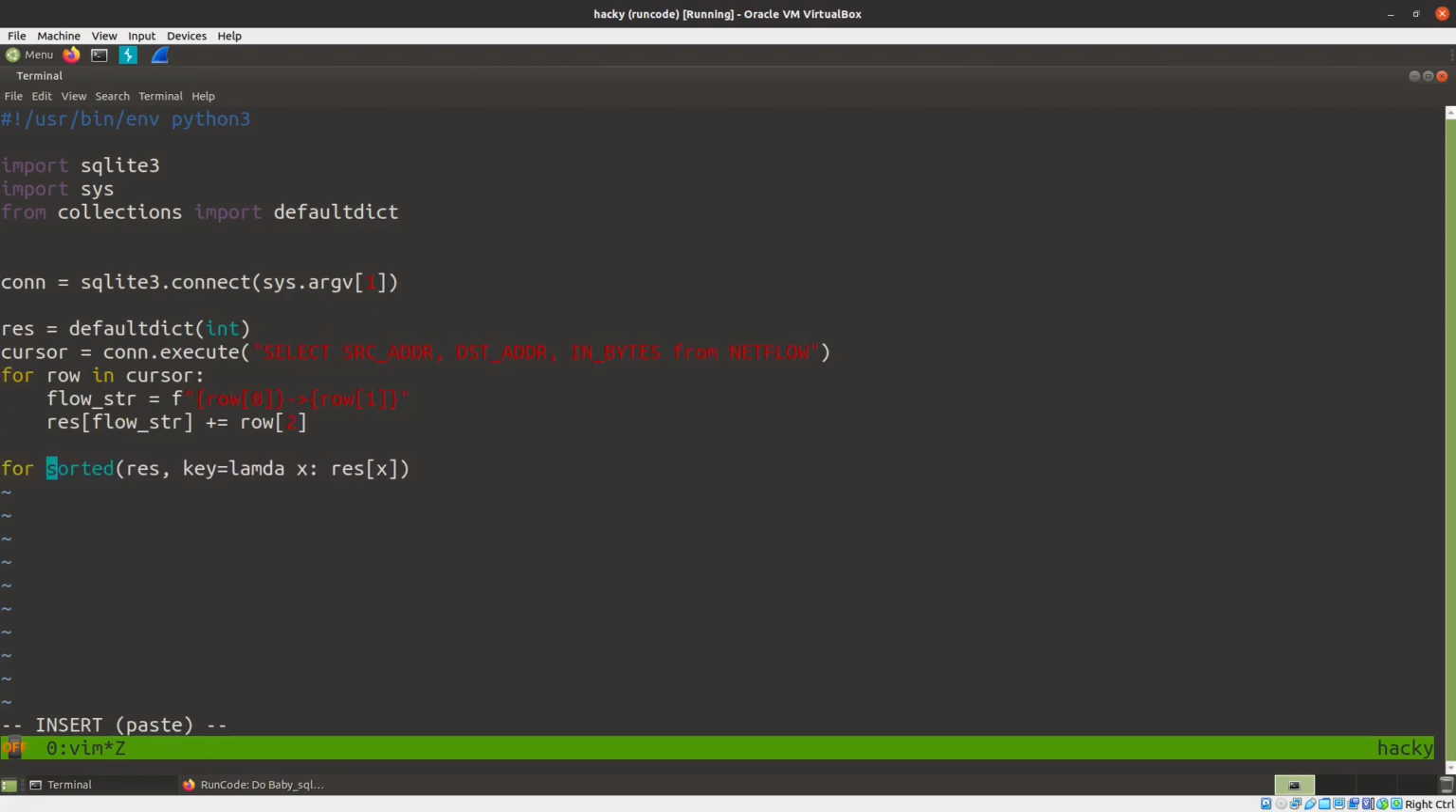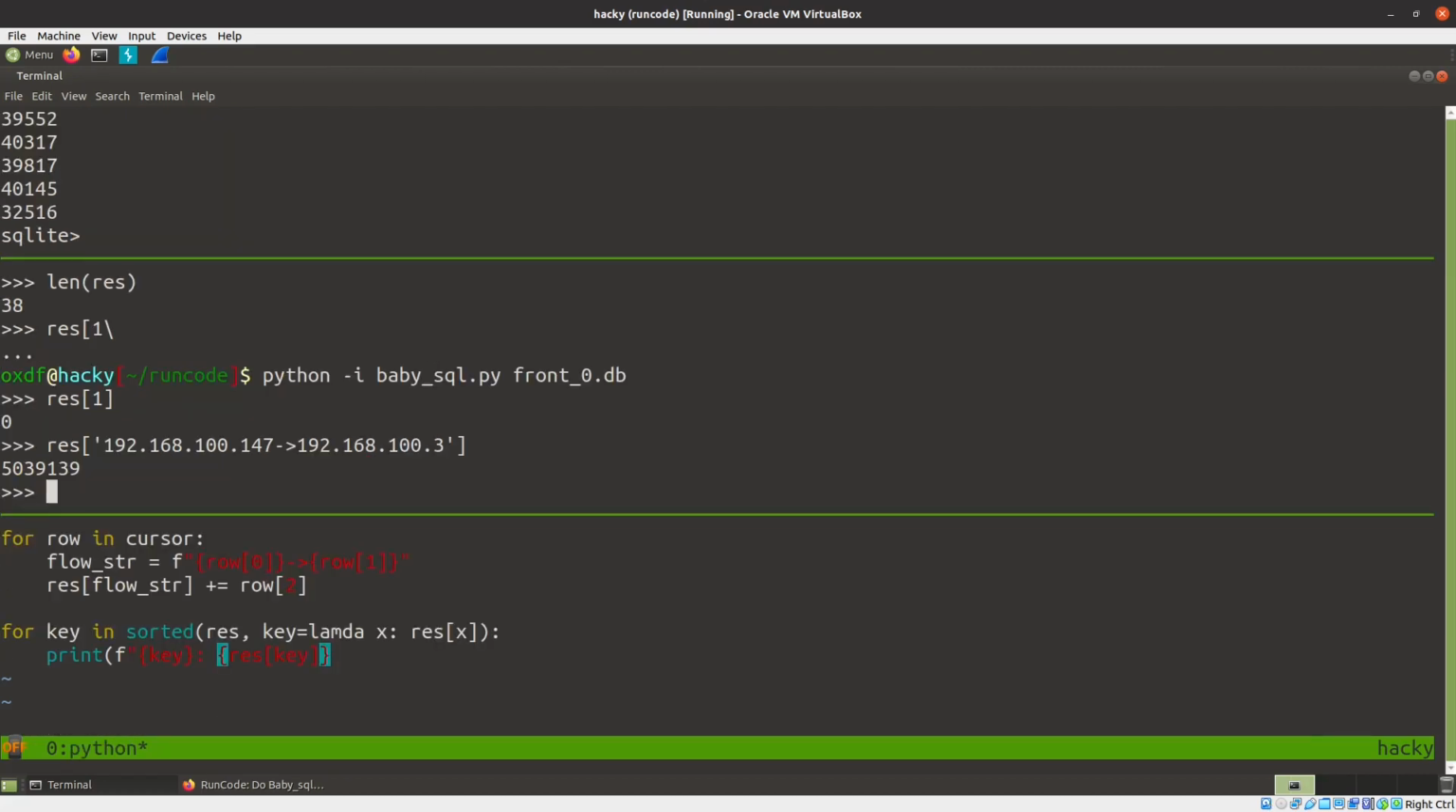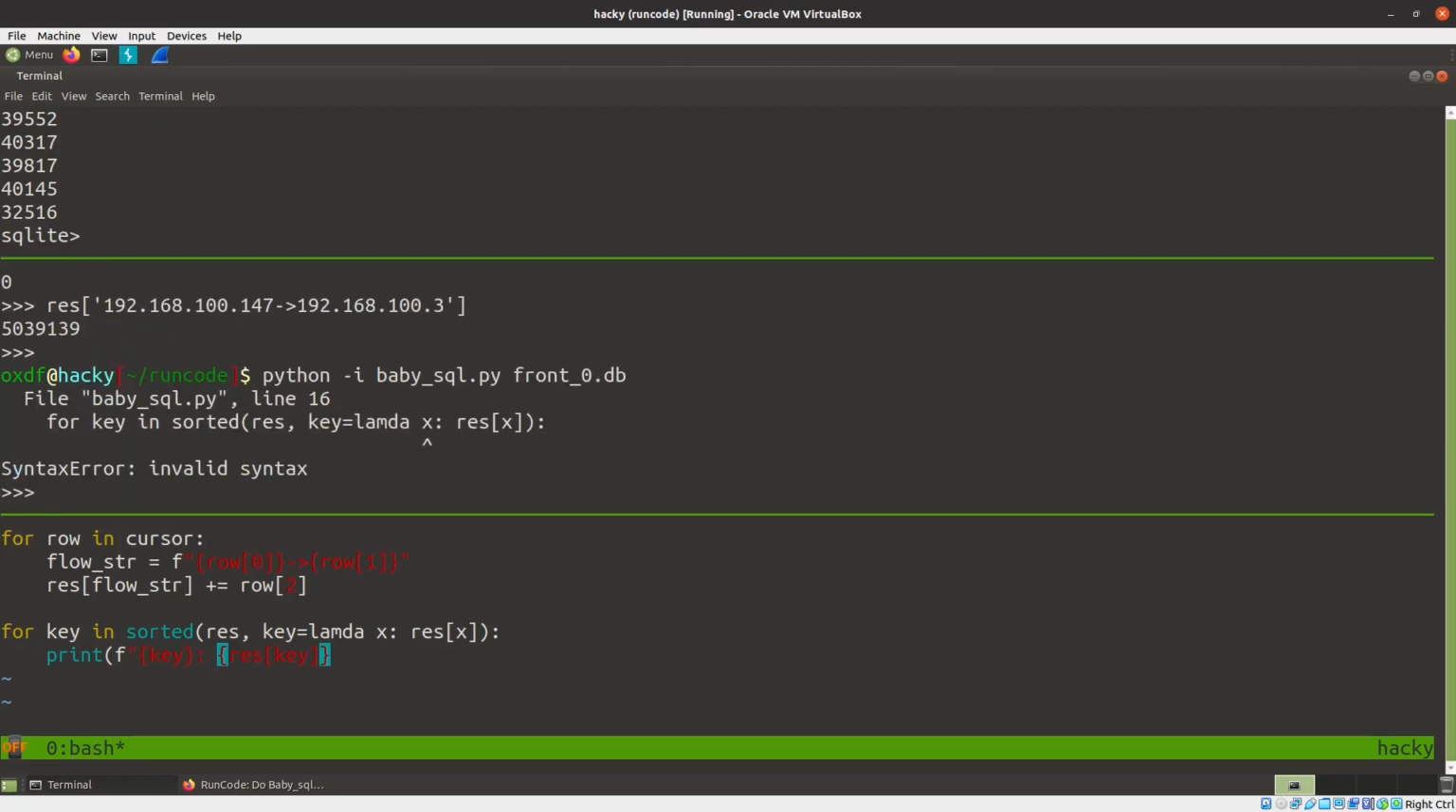Well, presumably. So we'll do for line in sorted. Line's probably the wrong word, but it'll work for now. Print, and then this will be an f-string where we print line, colon, space, res sub line. It's going to bug me that I called it line, because those aren't really lines. I'm going to call that key. Let's see. I suspect something's not going to be right here, but let's give it a try.